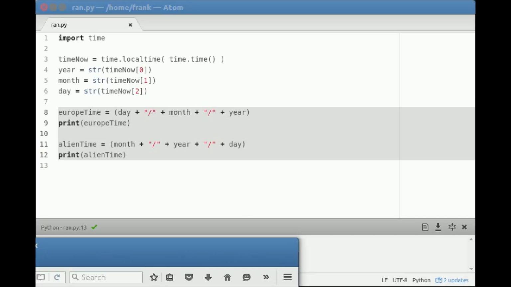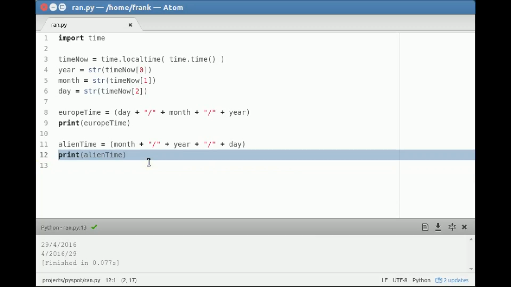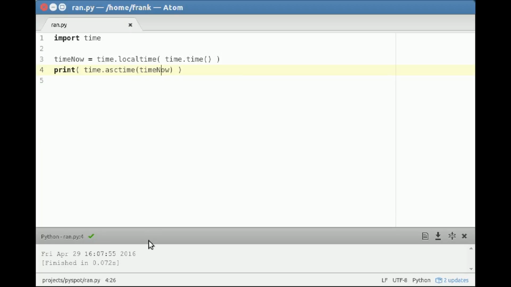But maybe you are interested in showing the full timestamp, so day, month, year, and hour. Then you can use a function called time.asctime with time now. And then you have the full format: day, month, day, and then the time and the year.